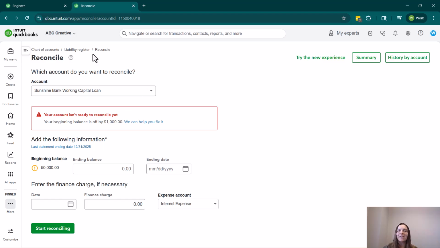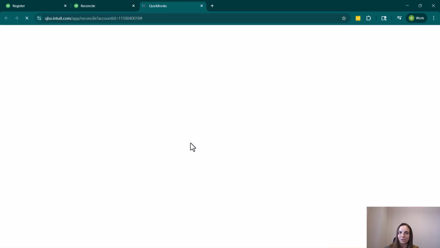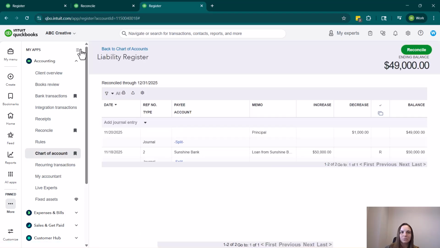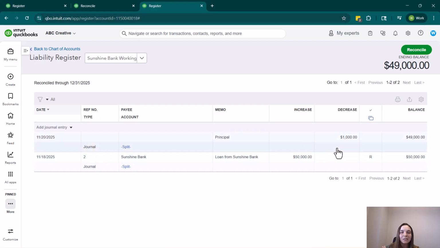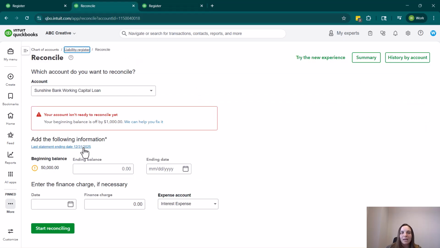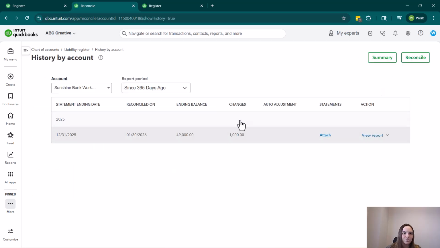So those transactions now, if we go into the liability register, and this loads, you will see it's here. So we have $1,000 here. It's not reconciled. There's a couple different ways you can do that. Okay, we can hand reconcile it. So we could go in and we could click on hand reconcile and save. Or you can come here, and you'll see this last statement ending date. You can go to history by account and you can undo this reconciliation from 12/31.